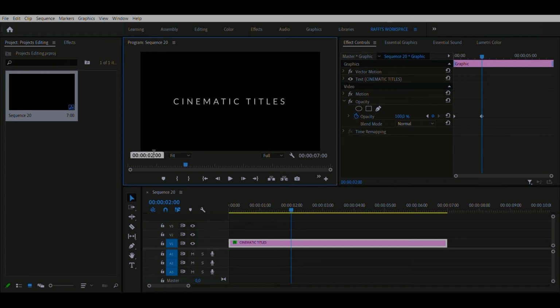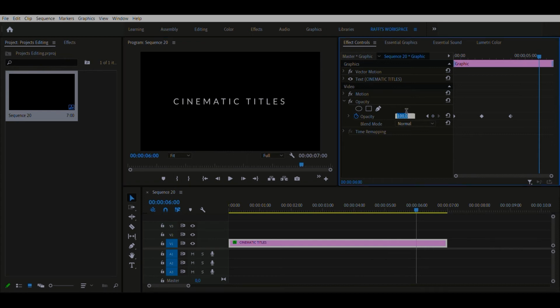Move your time marker to the 4-second mark and change the opacity to 100 to create a third keyframe. Move the time marker to the 6-second mark and change the opacity to 0 to create a fourth keyframe.